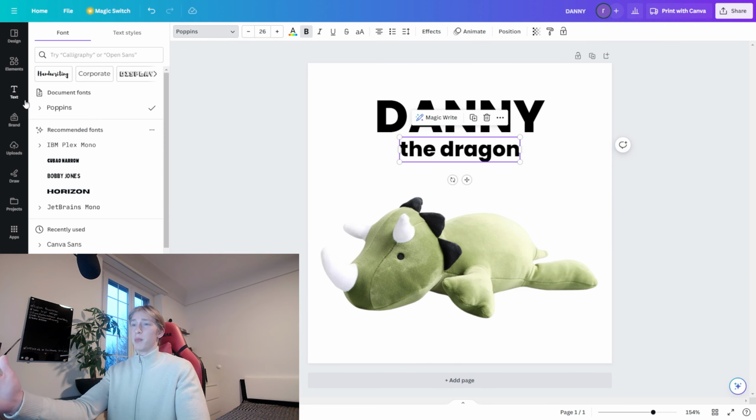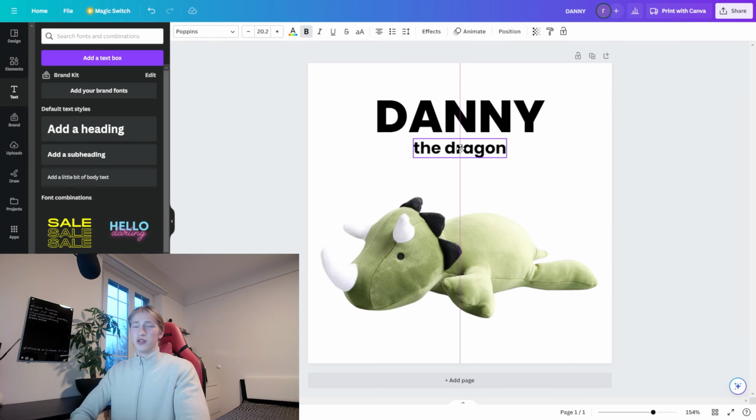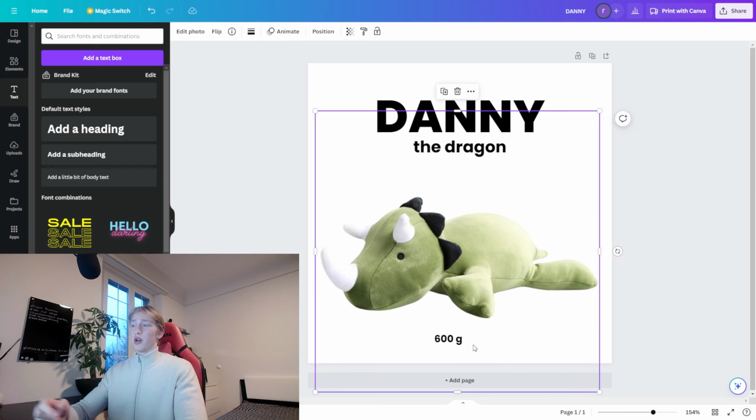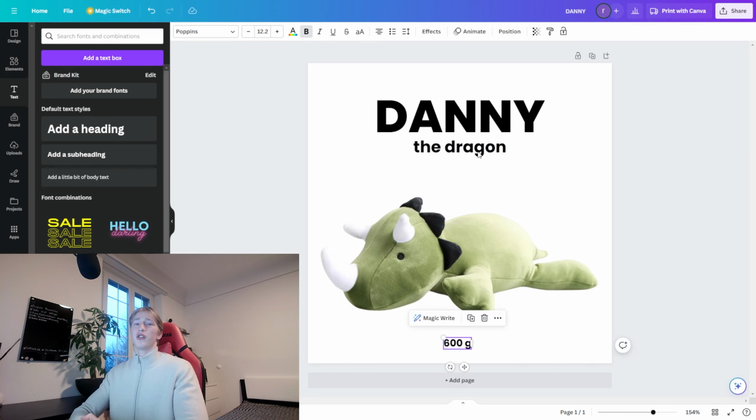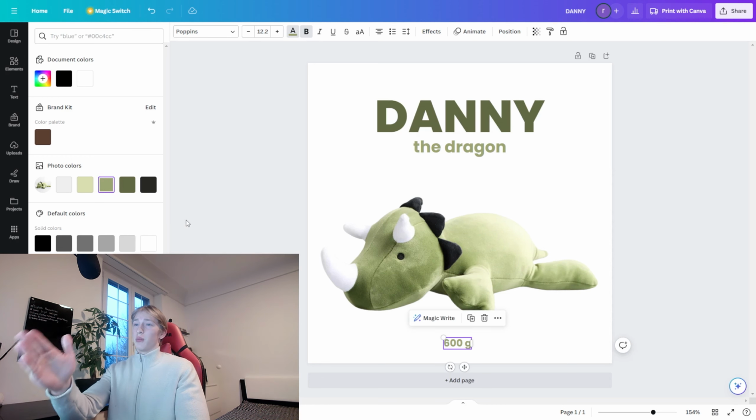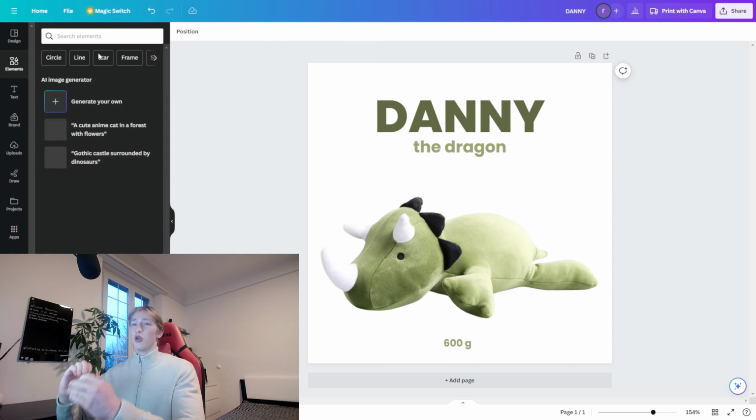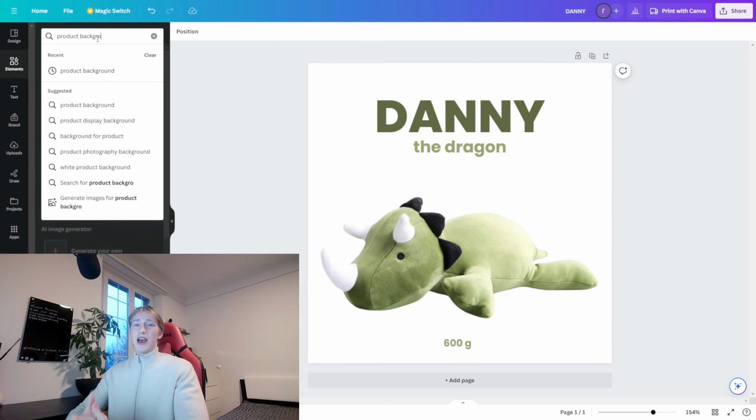I'm going to add the name of this plush toy to make it seem more wholesome. Here I'm using the Poppins theme, which I really like to use because it's just very sleek and modern. And I'm adding the weight of the product because it's very important for the customer to know. And now I'm going to add the colors, which I can do easily from the picture. I'm going to add a primary color and a secondary color so they don't compete with each other.